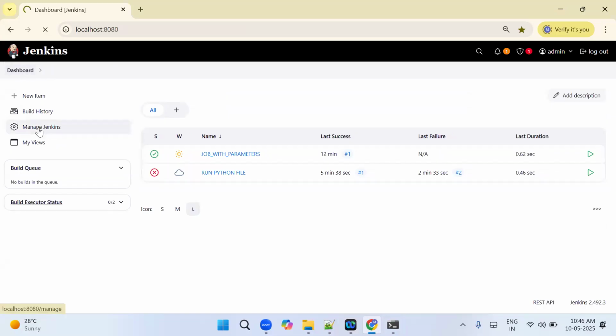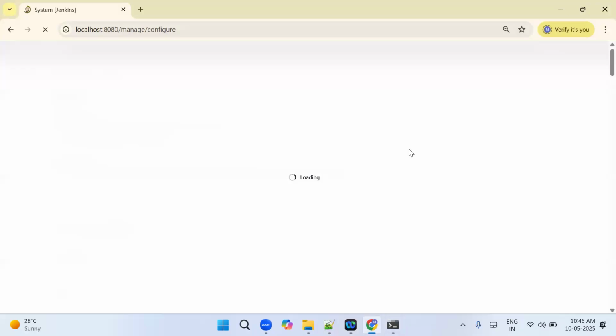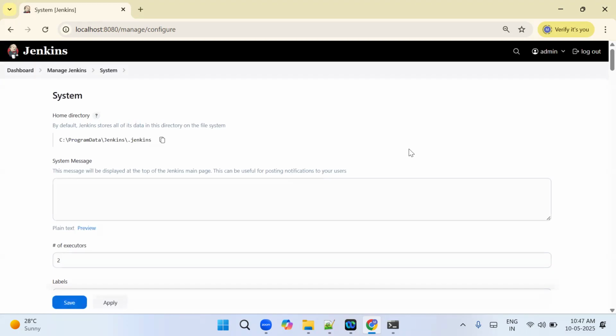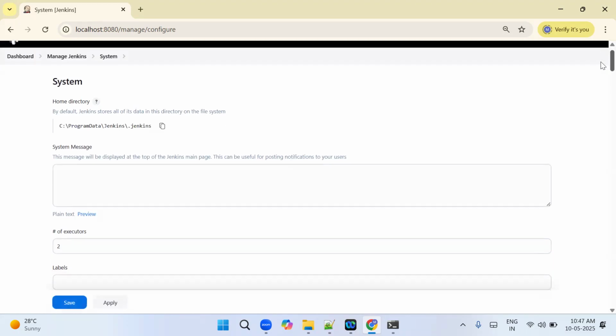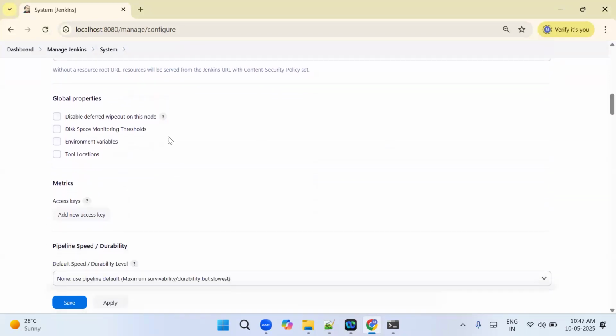manage Jenkins, system, then slowly come down till the global properties section. Till this section we have to come. Here we have environment variables. Environment variables mean that in Jenkins itself, you can define that kind of environment variable.